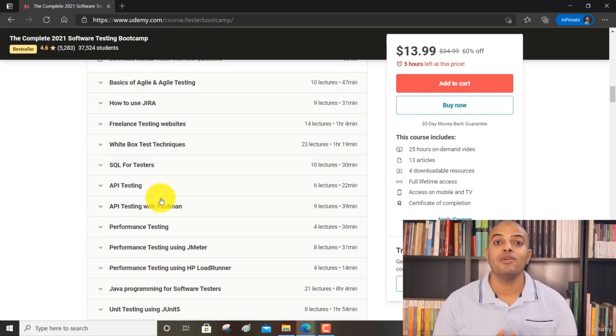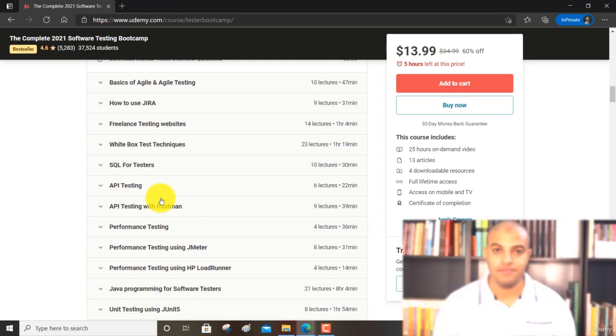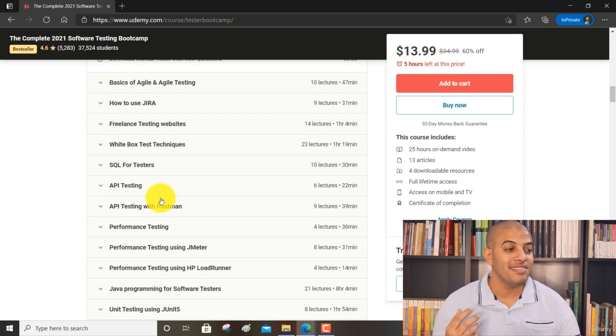After this, we will talk about testing inside an agile environment. If you don't understand what is agile, this is not a problem. We will explain it later. So in this section, we will talk about basics of agile and agile testing, and we will apply agile testing using a tool which is Jira.